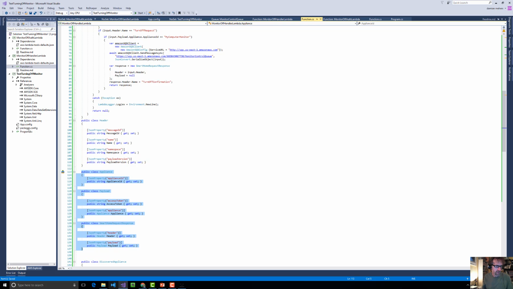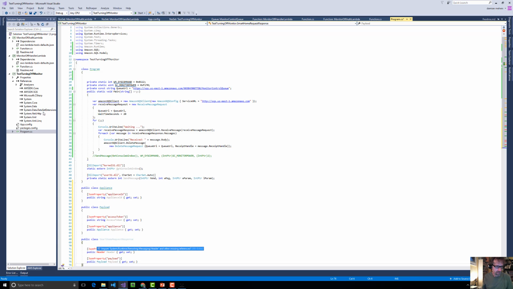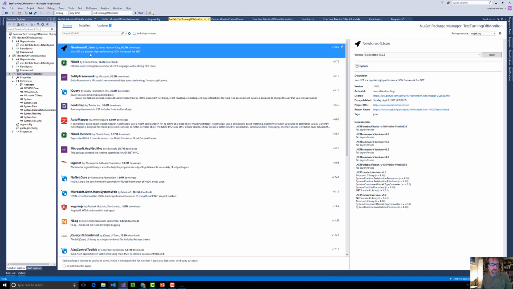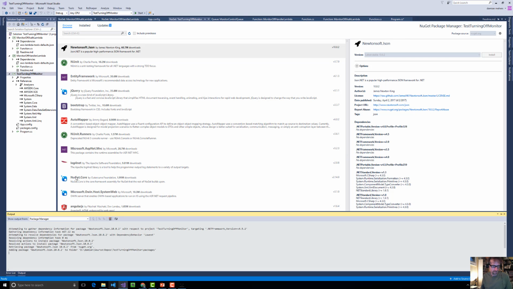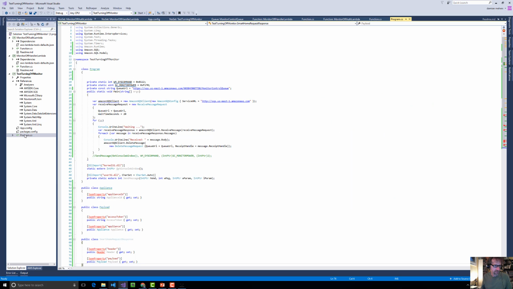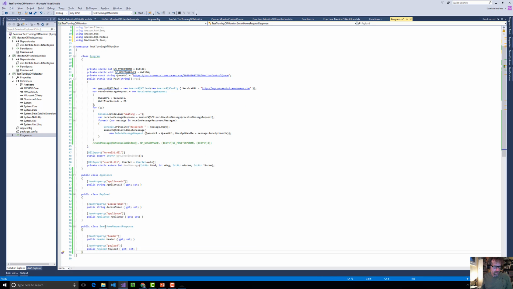So I'm going to copy that and paste that over to my program here. I'm going to need JSON support in this console application. I can go back to my program now. So let's deserialize the message.